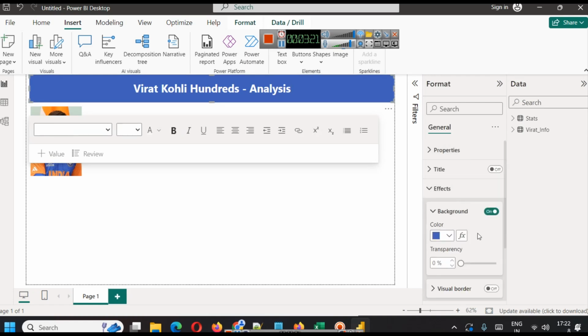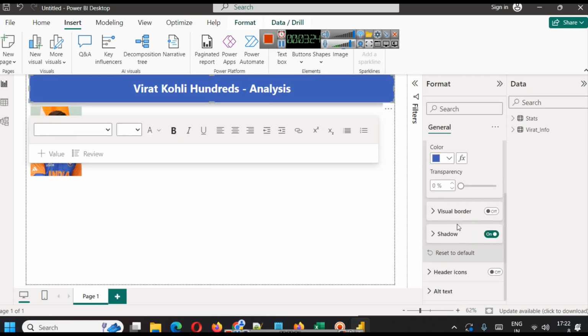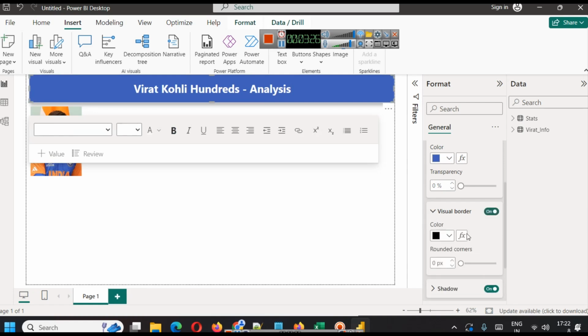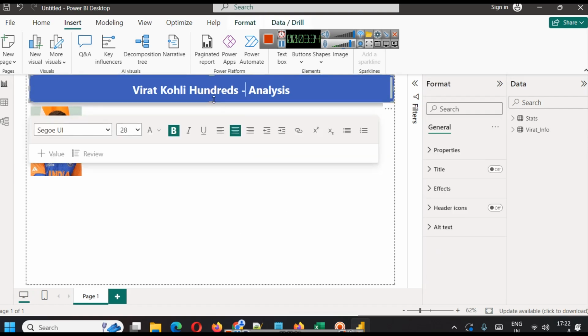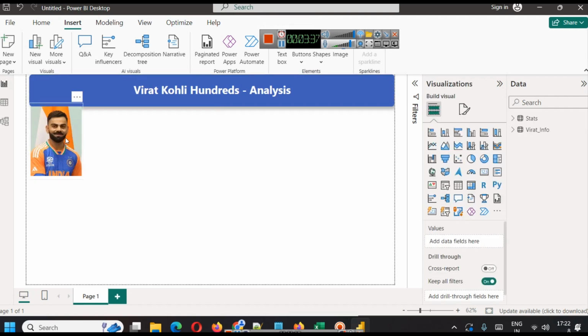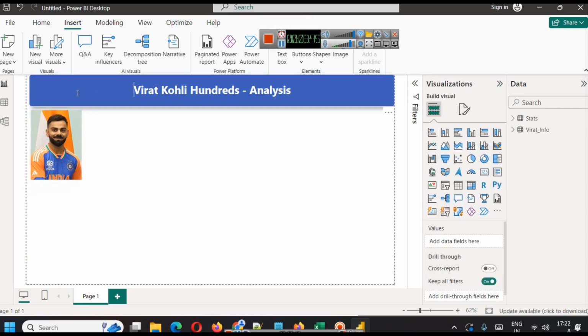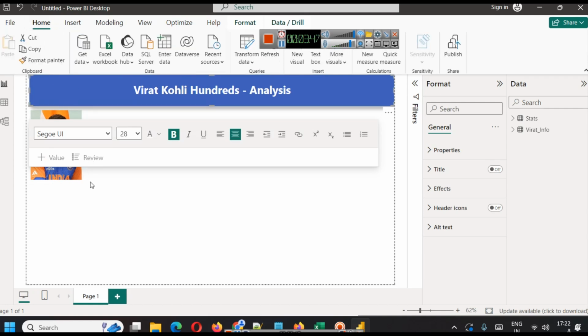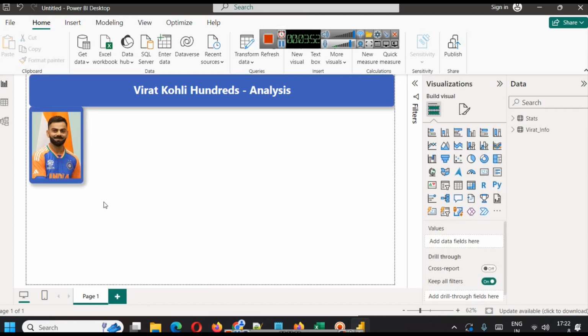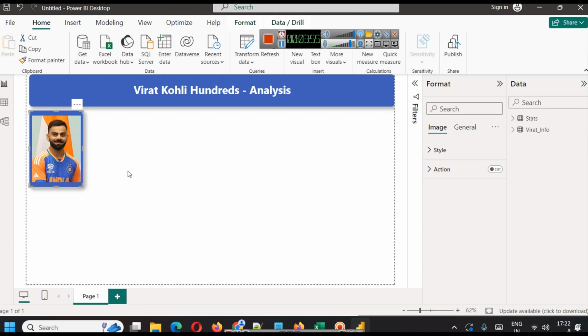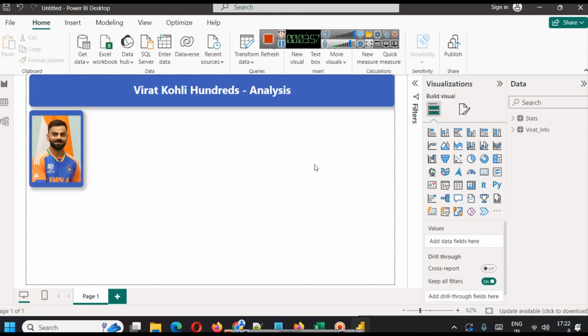In the text box in effects, I will simply enable shadow, and I will enable a visual border. I will choose the same color for visual border, but the radius of 12 pixel. And so we have this here, and we will give the same type of effect to Virat Bhai's picture also. So we go to home, format painter, apply the same kind of style here. This is your choice, this is optional, but here is Virat Kohli's 100 analysis.